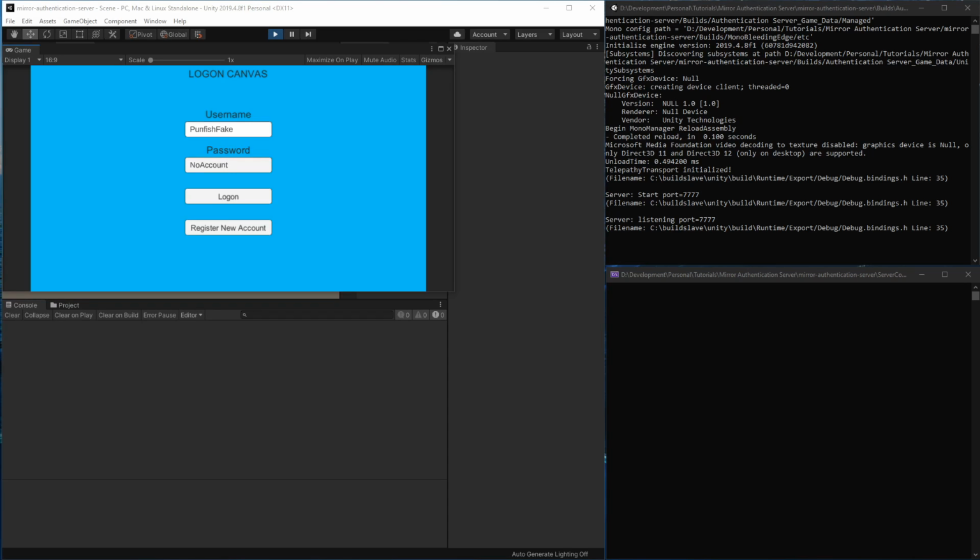First, I'll try to log in to a made-up account. I have Punfish Fake as the username and no account as the password. Now I will hit login. You will notice I am receiving debug messages explaining why the login failed. This is intentional to give you feedback as a developer, but you'll definitely want to omit these in release builds.